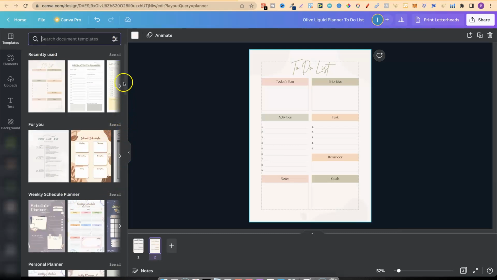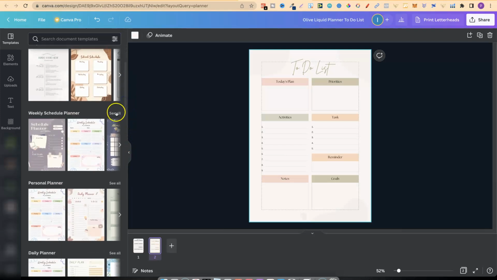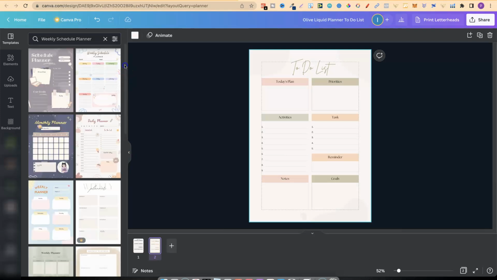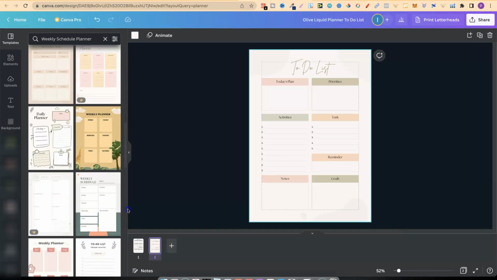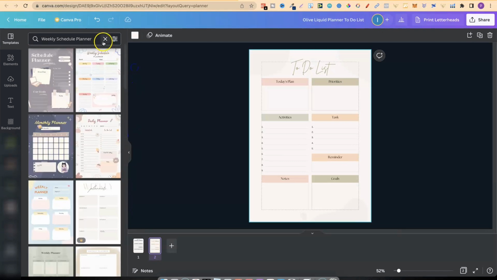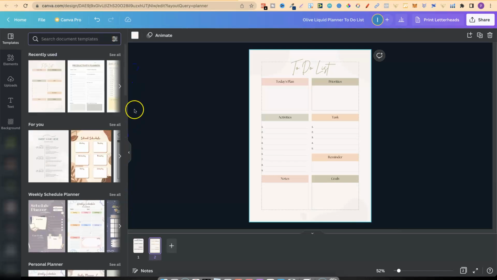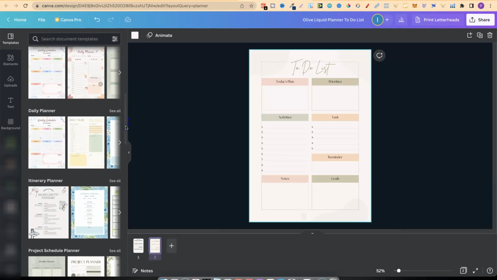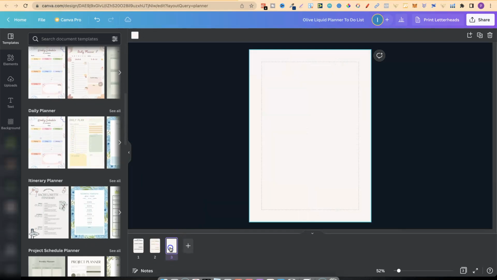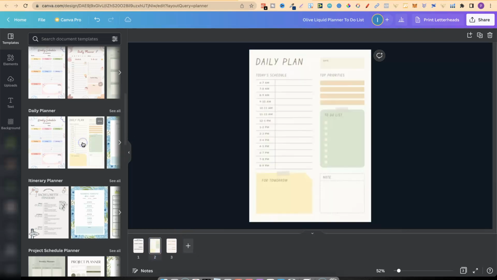We could have a look at the weekly schedule planner as well. If we click on here, again, lots of great templates that we can use. Now, if we go back, like so, we can just carry on looking at all of the different templates, finding the ones that we like. That looks cool. So in fact, let's just make another page. Let's move that along, and then let's use this one. So now if I click on that, it's auto-populated my page.